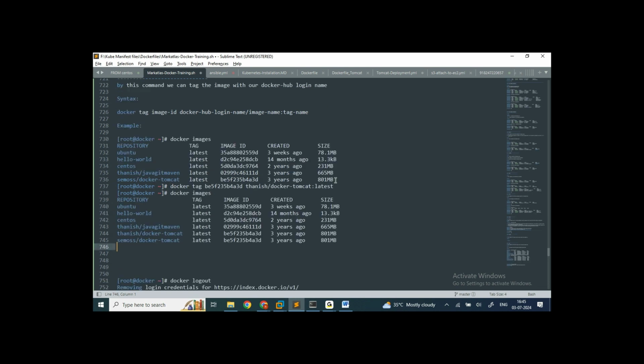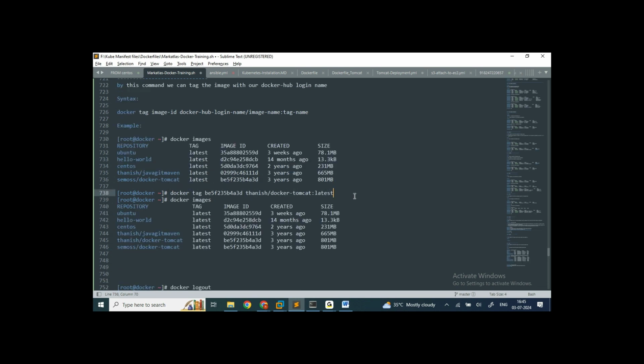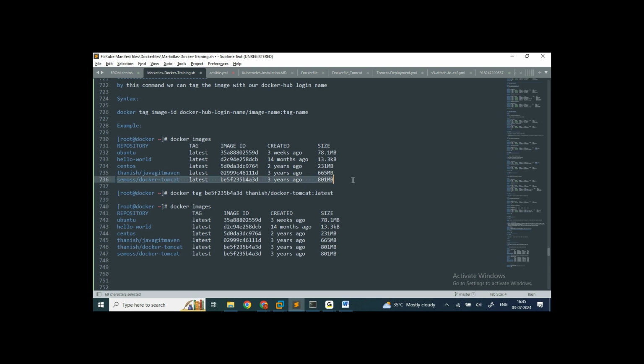Before tagging, see guys, here we don't have that. Here we have it with a different name. Now here we tagged that, so then we have our Docker Hub login username and tag. Okay guys.